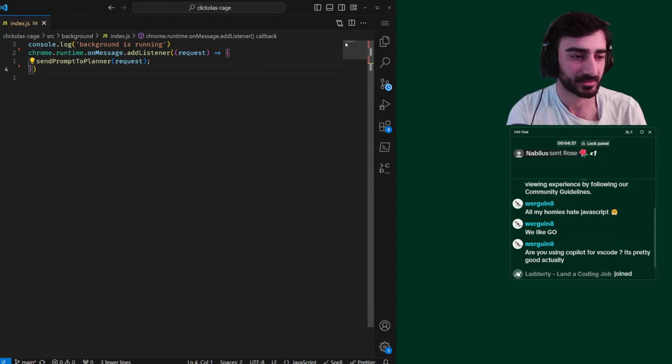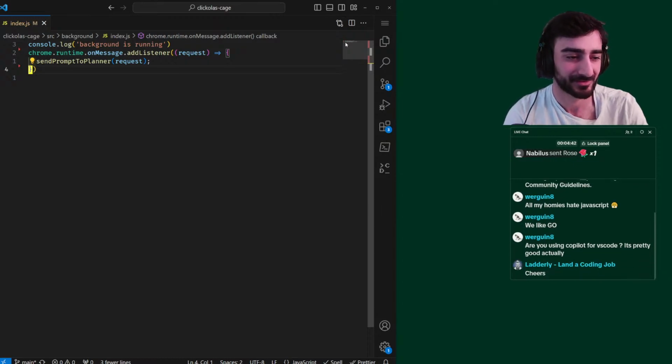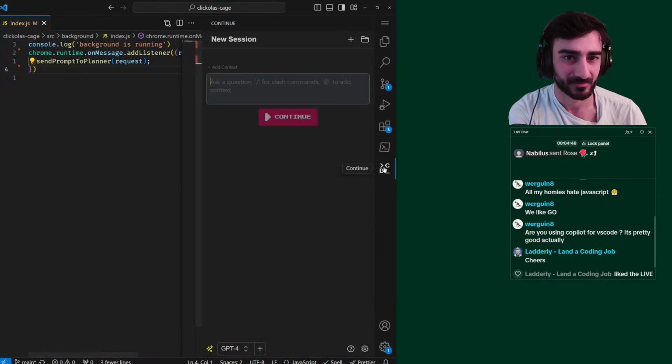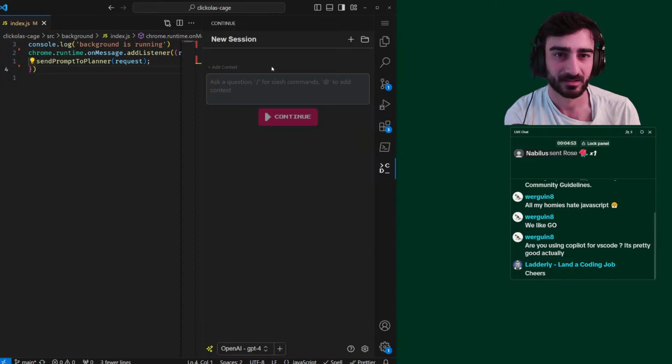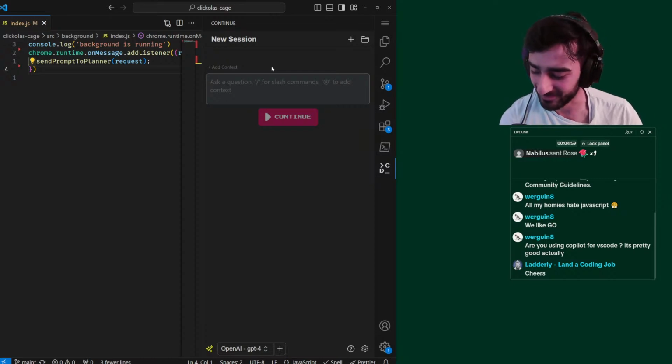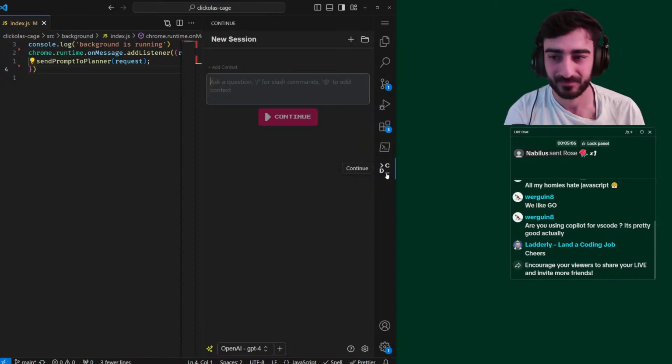Wergon says, are you using Copilot for VS Code? It's pretty good actually. No, actually I don't pay for Copilot. Yo, Latterly, what's up? I use Continue, which I think is like an open source version of Copilot. Just because I'm cheap and I don't want to spend the $9 a month or whatever it is for real Copilot. But yeah, I'm sure real Copilot could be better than this. But yeah, I use this extension called Continue.dev. Thanks for the question.